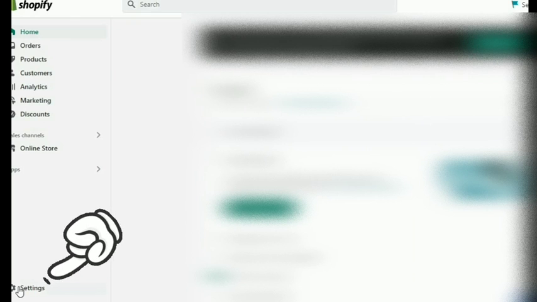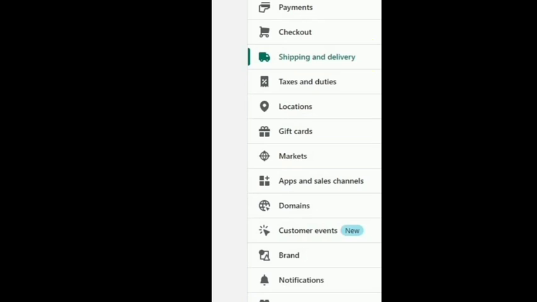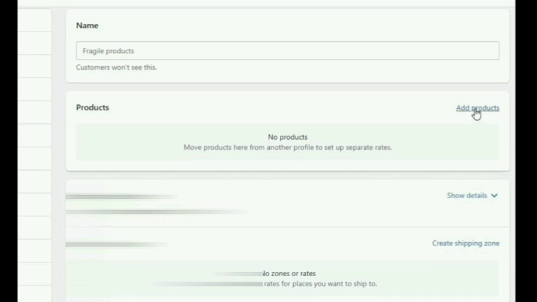First, tap on Settings. Then, select Shipping and Delivery. From there, tap on Create New Profile. From there, you will see your products. Just select the product that you want to have free shipping. But in this case, we have to add products, so tap on Add Products.